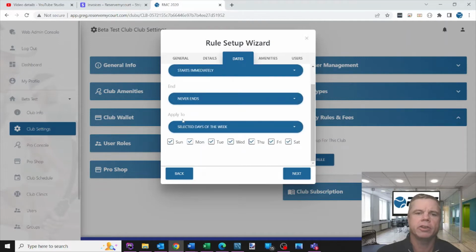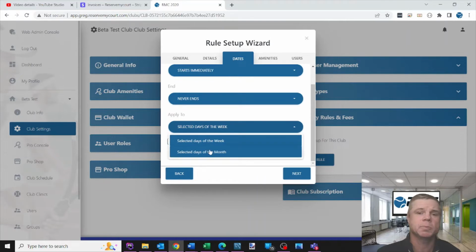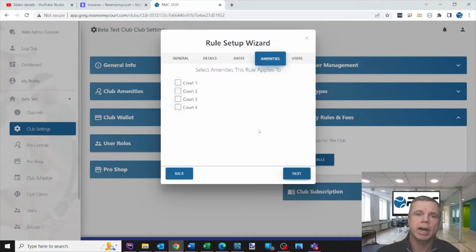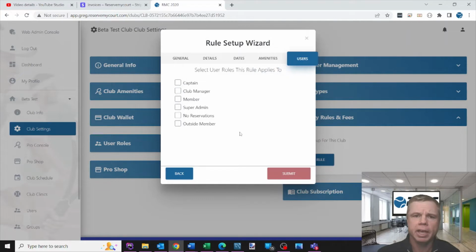If you want to apply different days of the week, you can do that right here. You can also select specific days of the month. Again, for the most part, you're going to be doing days of the week, and I've got all the days of the week selected, but you could have different rules for different days if you wanted. And I'm going to go next, finally, and I'm going to pick which amenities this rule applies to. And finally, I'm going to say what roles this applies to.